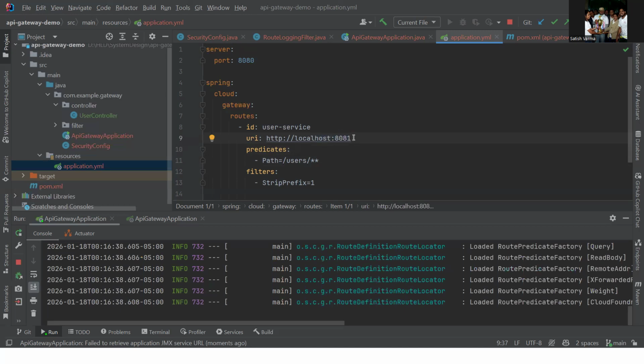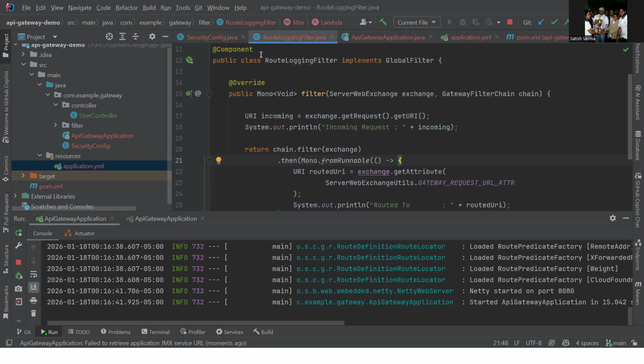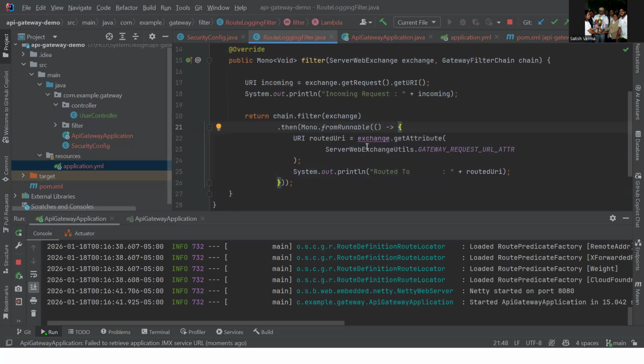So right now we don't have any page, so it will say something like not able to connect, connection refused. We'll see. This is a simple interception: exchange.accept web server web exchange, and here we are getting the URL where we are going to connect. Now the application started on 8080.